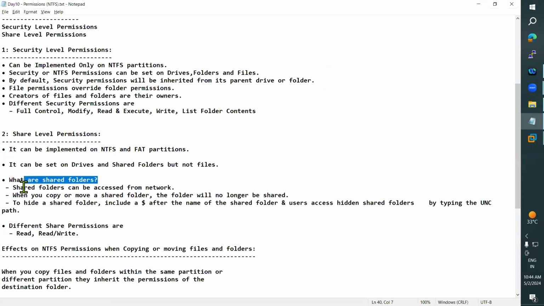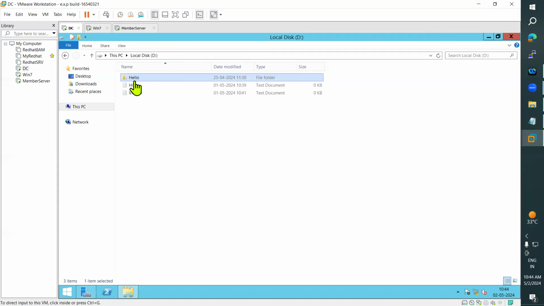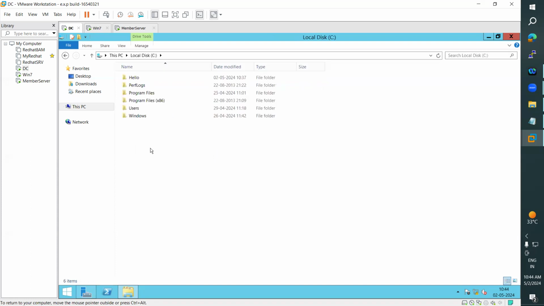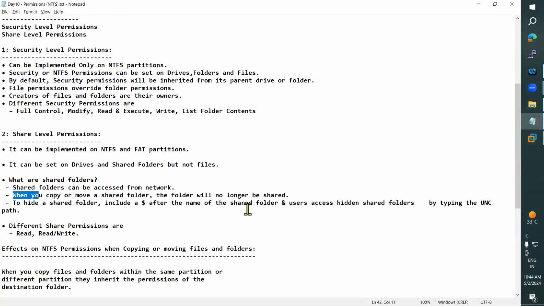That is called shared folders. For example, let's assume this is a shared folder. This is not a shared folder; we are not sharing it to anyone. This is a shared folder. So if you copy the shared folder and paste it in any other place in the system, that share permission will be vanished. So when you copy or move a shared folder, the folder will no longer be shared.